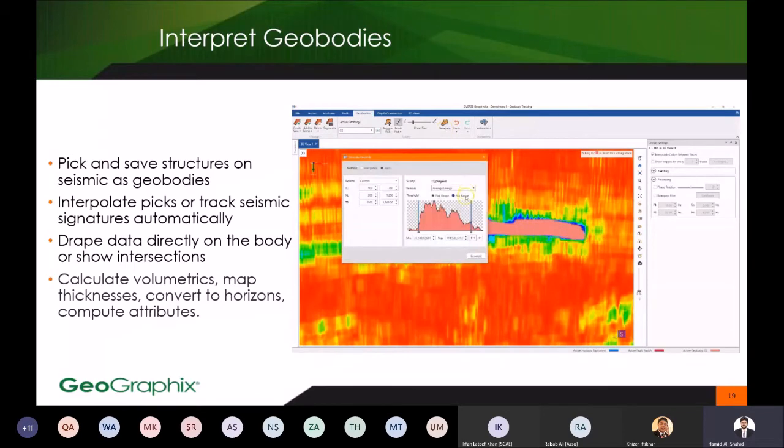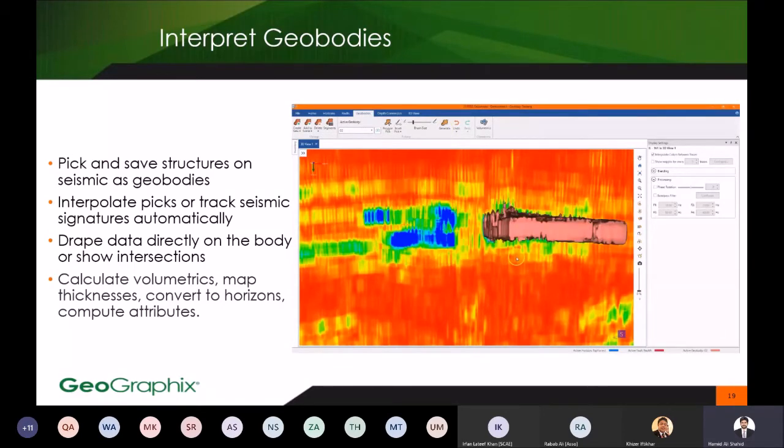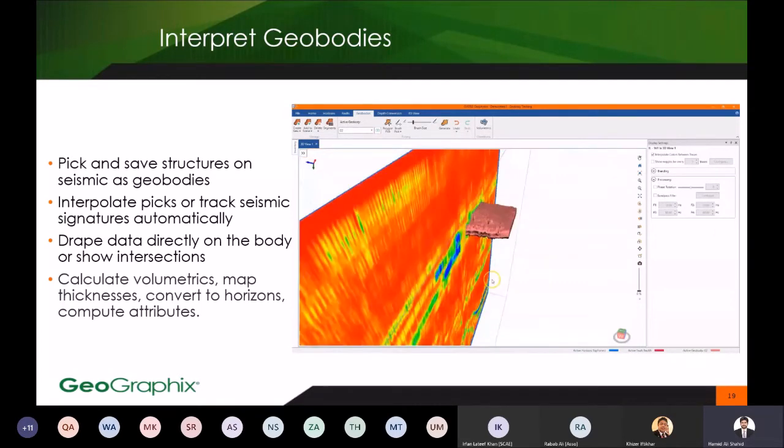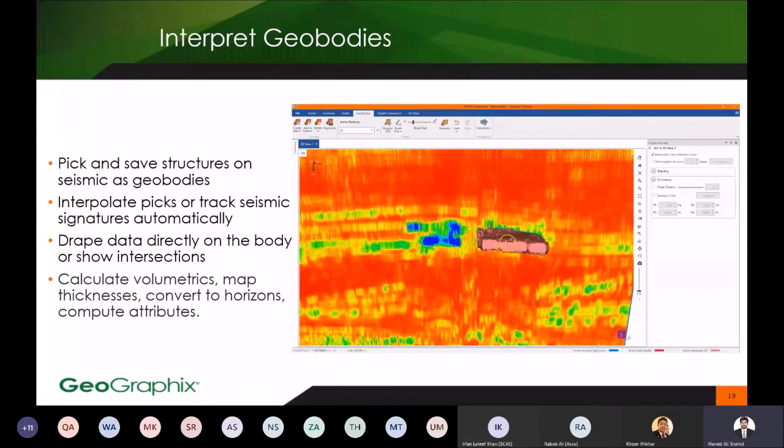You can define an amplitude threshold and you'll scan the data. Any sample that meets your amplitude criteria and is connected to your original seed picks will be picked automatically as a geobody. You can use geobodies to, for example, isolate debris flows or bright spots in your data or whatever your use case may be.